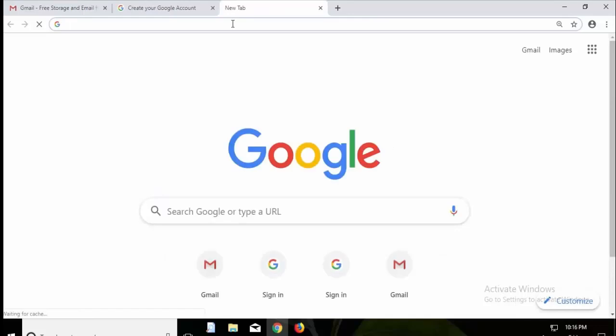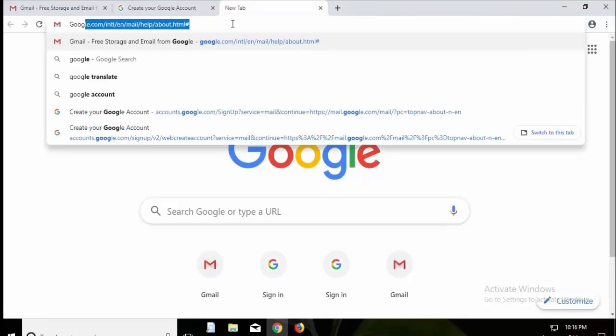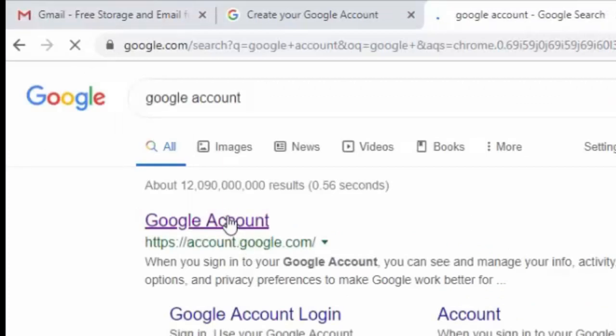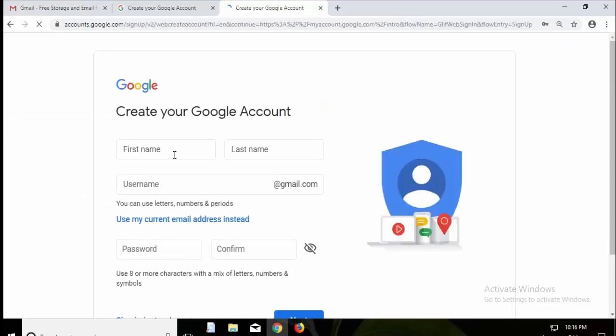Now I will make a Google account. Search here Google account. Click on the link. Create a Google account. Google account creation process is the same as the Gmail account creation.